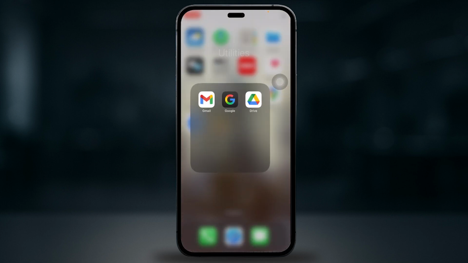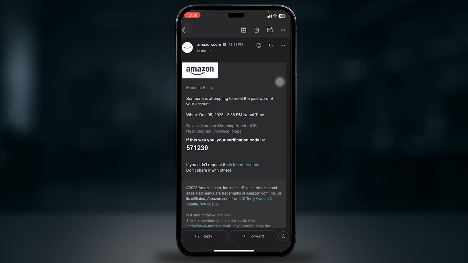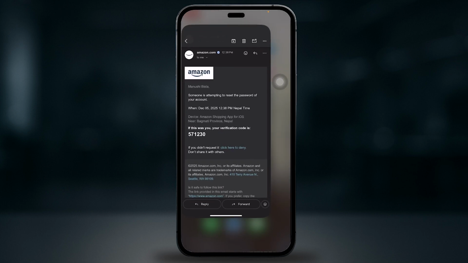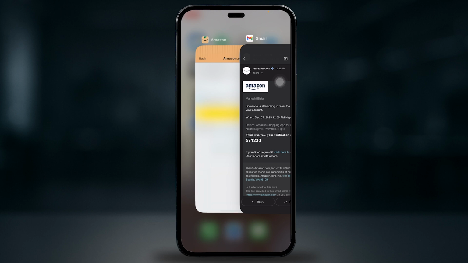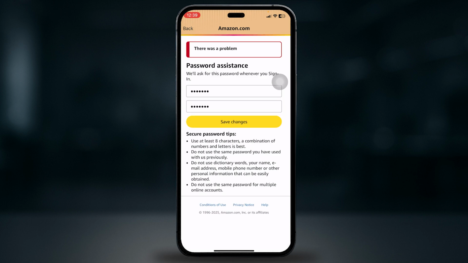Then go ahead and check your Gmail account. A security code will be sent there, and then go ahead and put in your verification code on the app. After that, submit the code and then enter your new password and then save changes.